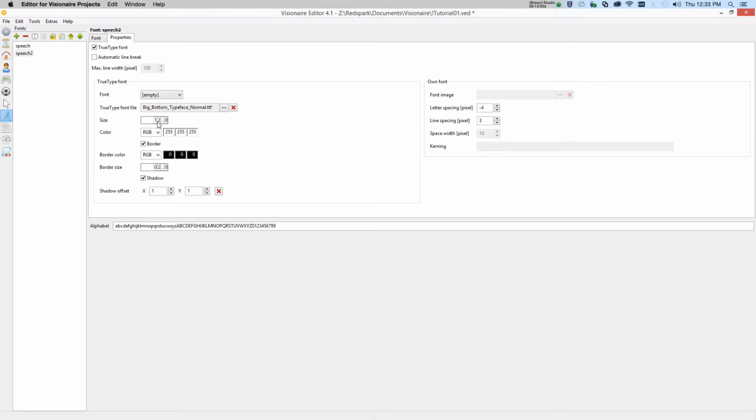I'd like to have the size a little larger, so let's increase the size from 12. I'm going to put it up to 22. If you left click on one of these numbers, it will increase it by 1. If you right click, it will decrease it. So let's increase that to 22. And I'll leave the rest of the values the same.